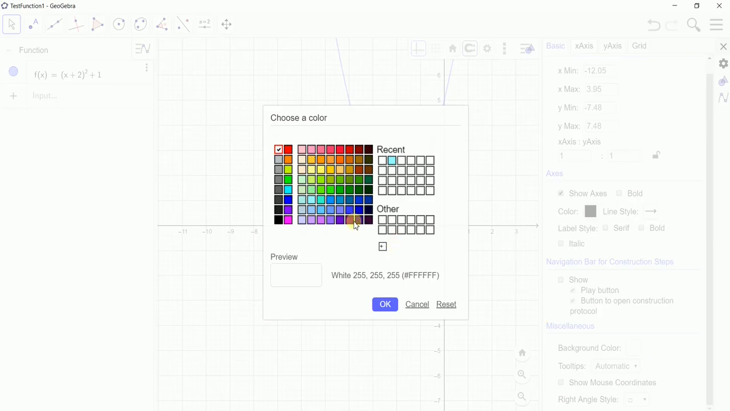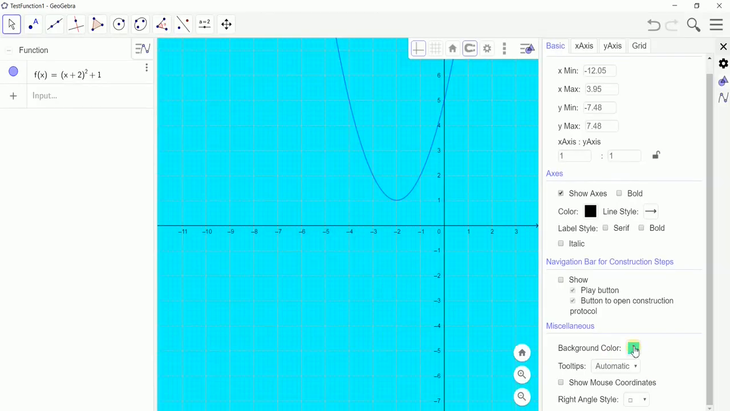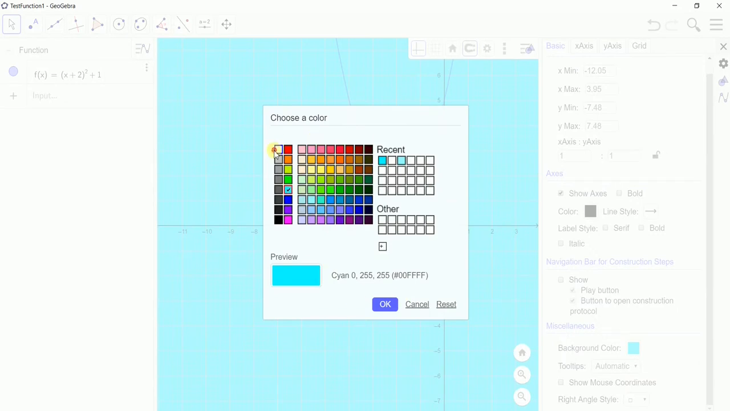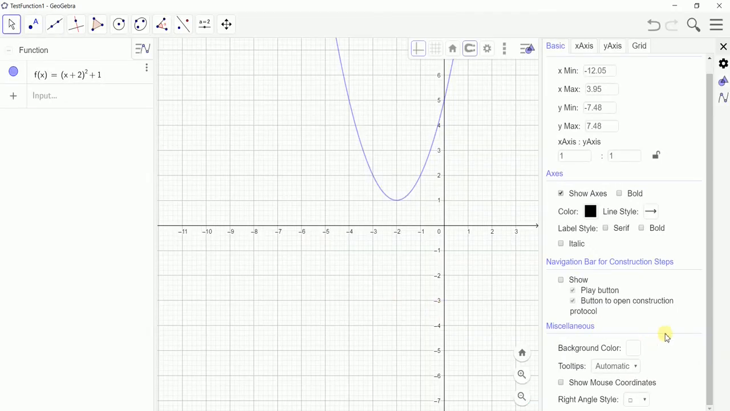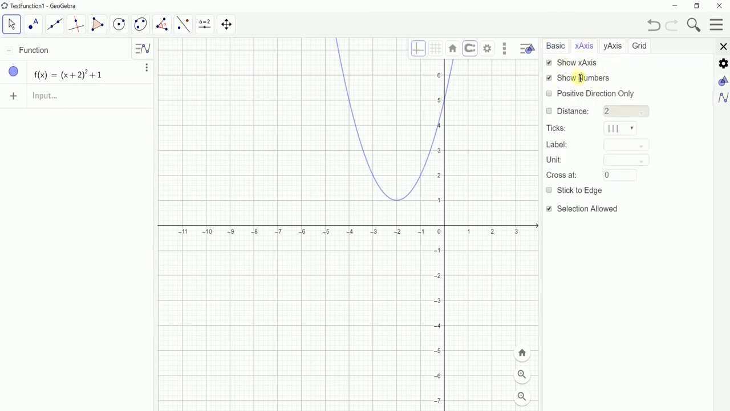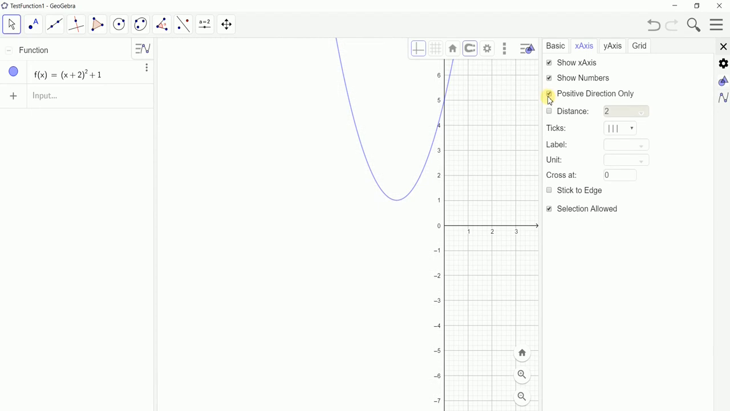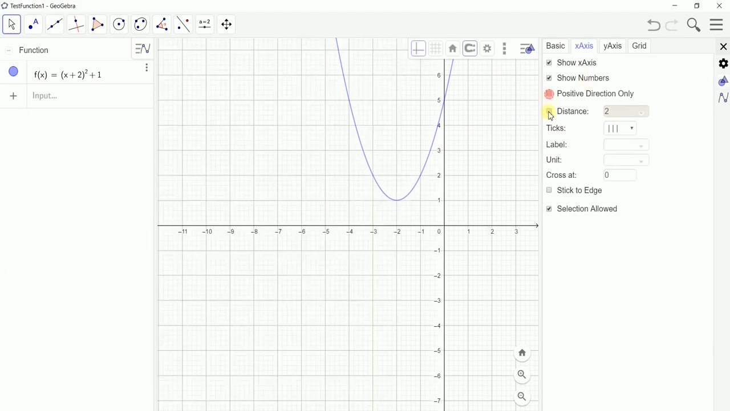And background color, for example, if you want to change the background color of the whole canvas, that's background color changed, but I'll keep it white for now, okay. Right, so for the x-axis we can show axis, show numbers, so the numbers are gone for the x-axis, okay. This is only for the x-axis. Only positive direction, so the negative is gone now.